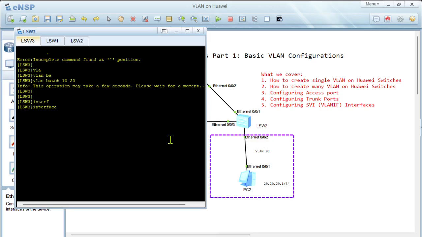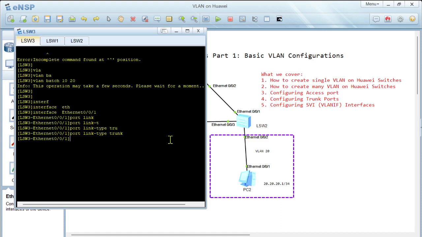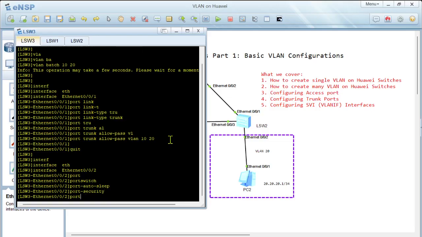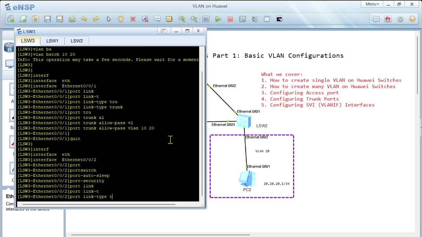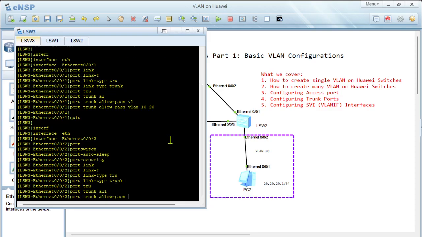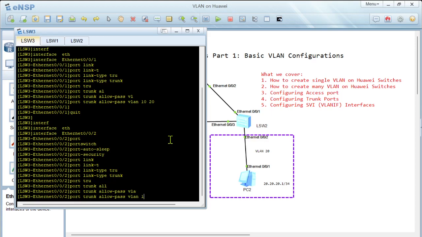configure the interfaces. Interface Ethernet 0/0/1, port link type. As usual, it will be trunk, port trunk allow-pass VLAN 10 20. I'll quit and configure the next port, 0/0/2, port link-type trunk, port trunk allow-pass VLAN 10 and 20.